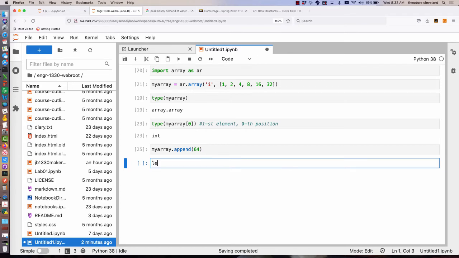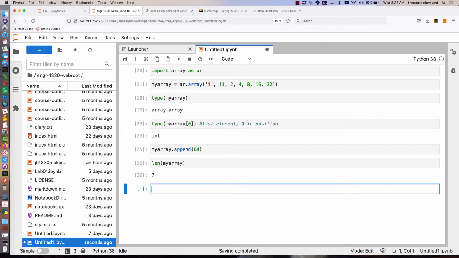We introduced the length function a couple of labs ago. Okay, how long do I think it is? So 1, 2, 4, 8. So it started out as being 6 elements long. We appended an element, 64. Oh, I see why you chose that number, by the way. So we should get a result of a length of 7. Now length is counting things. It's not indexing things.